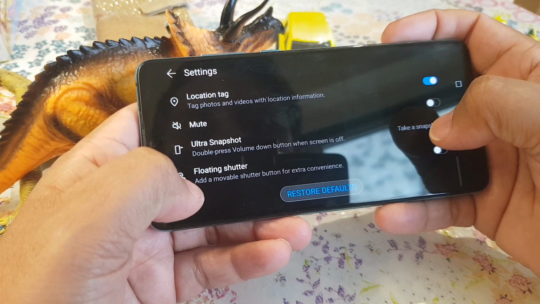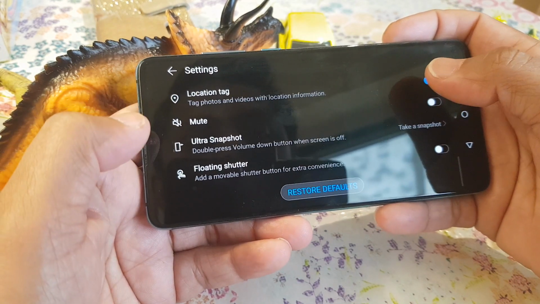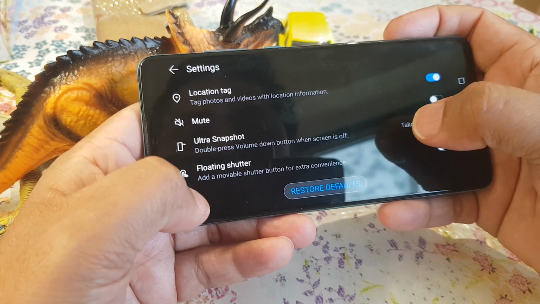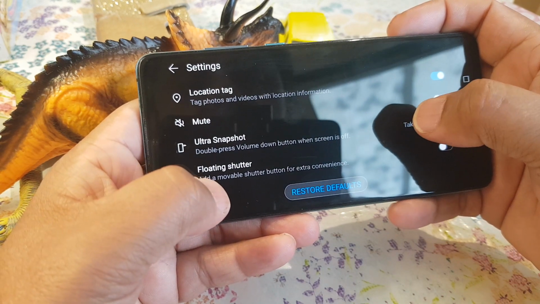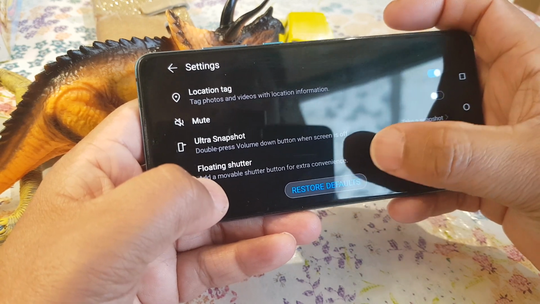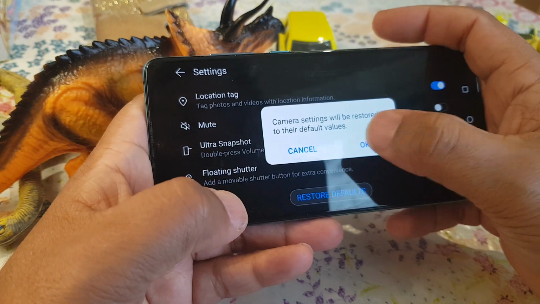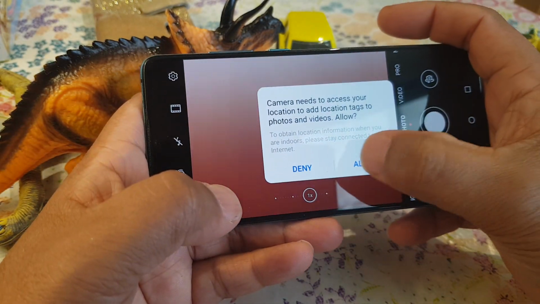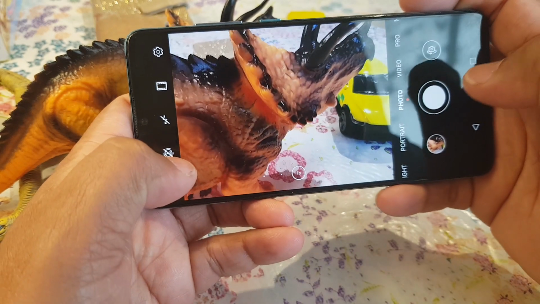Mute, ultra sharp, double press volume button, screen off. I'm not sure what that is, A3, so I'm not going to talk about that one. And floating shutter. I think what that allows you to do is when the shutter's taken, it allows you to move the shutter at your convenience, which is quite good. And this button here restores it back to settings. So that's now back to camera default settings, and we're ready to shoot again.